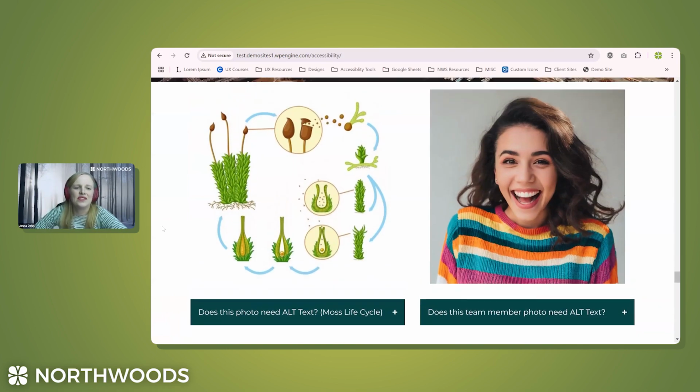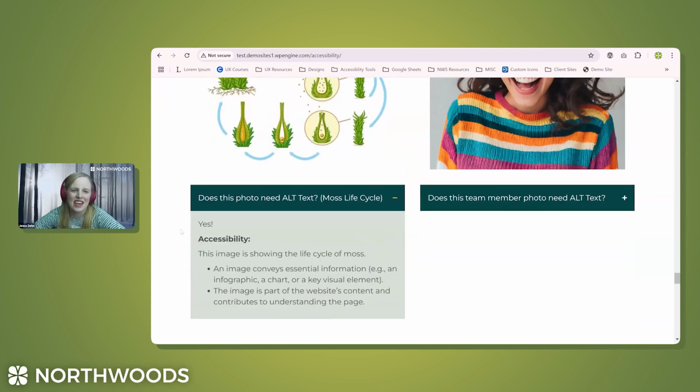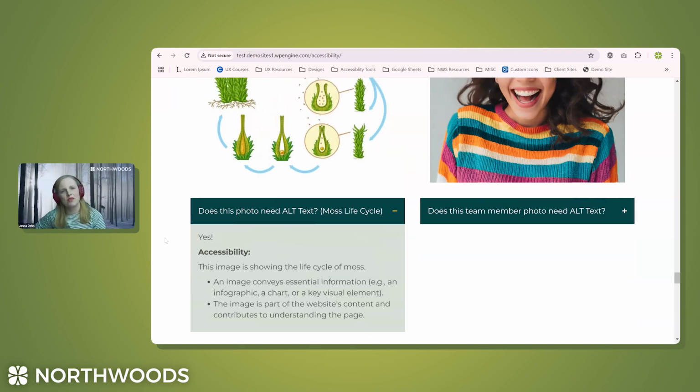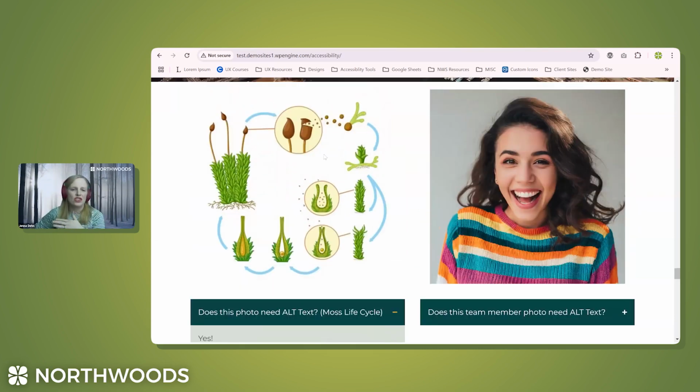And then, does this photo need alt text? It's showing the life cycle of moss. And the answer is yes. This is an image that's conveying essential information. It's an infographic chart, key visual element. The image is part of the website's content and contributes to the understanding of the page. So unless the whole page is just dedicated to talking about the life cycle of moss, if you're talking about moss in general, and then you're including this as additional information, then you need alt text that describes that life cycle.